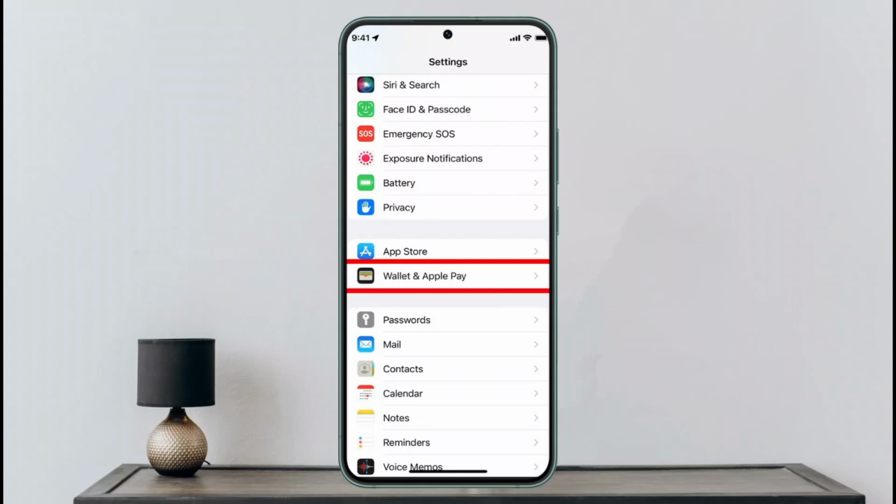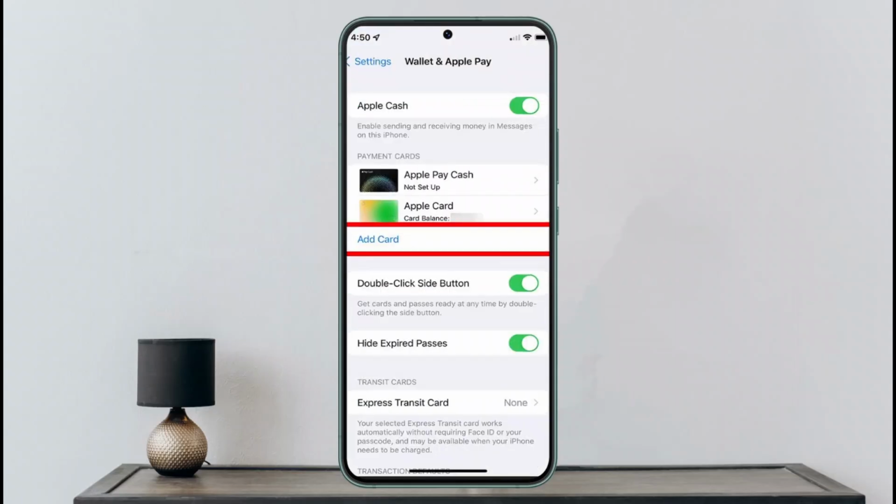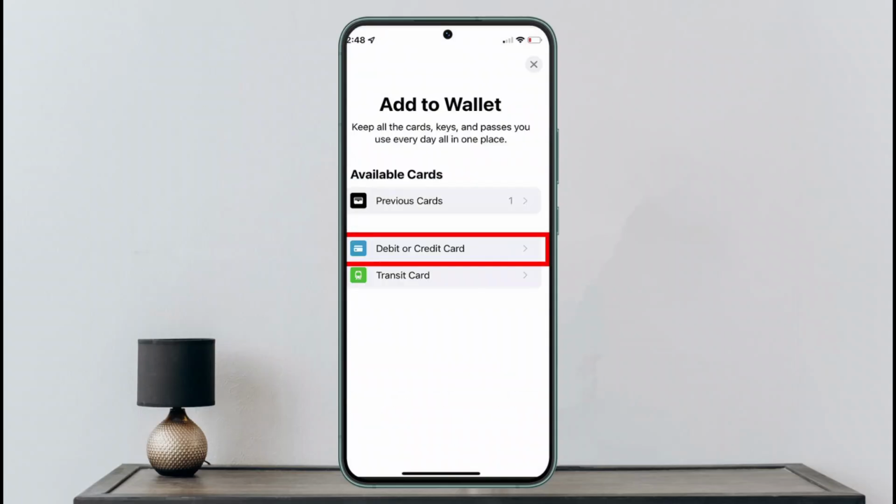First thing, open up your settings and scroll down to the section of Wallet & Apple Pay. After which, go ahead and click on Add Card. As you click on Add Card, you'll be able to see the option of what sort of card you want to add. So select debit or credit card.